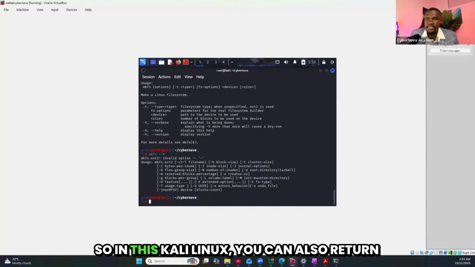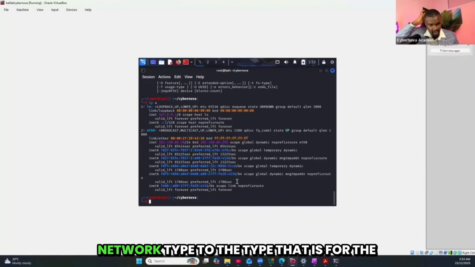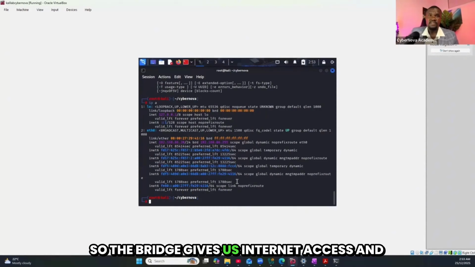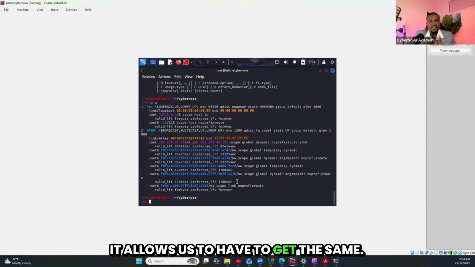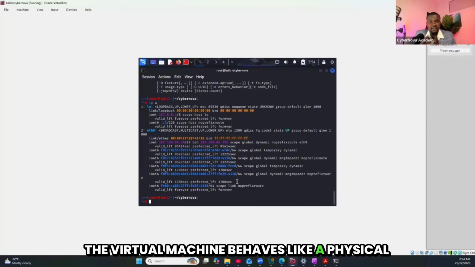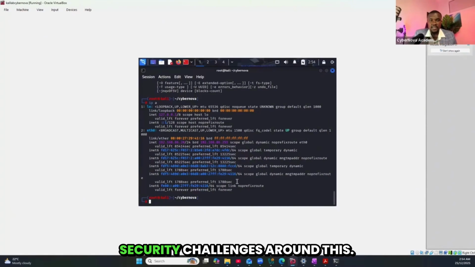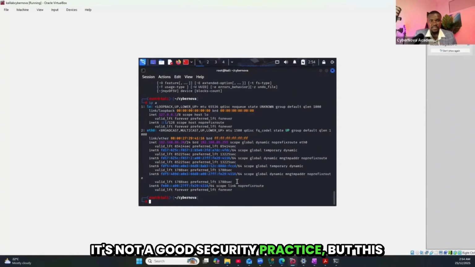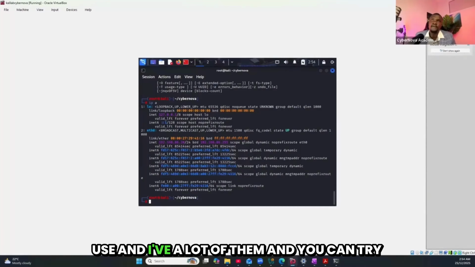Then what else? In this Kali Linux, you can also change the network type, remember, to the type that is for the bridge. The bridge gives us internet access, and allows the virtual machine to behave like a physical computer that is connected to my network. But here, what I'm looking at is the security challenges around this. I've mentioned it a couple of times. It's not a good security practice, but this is just to show you what is obtainable when it is in breach. There are many Linux commands you can use, and I tested a lot of them, and you can try others.